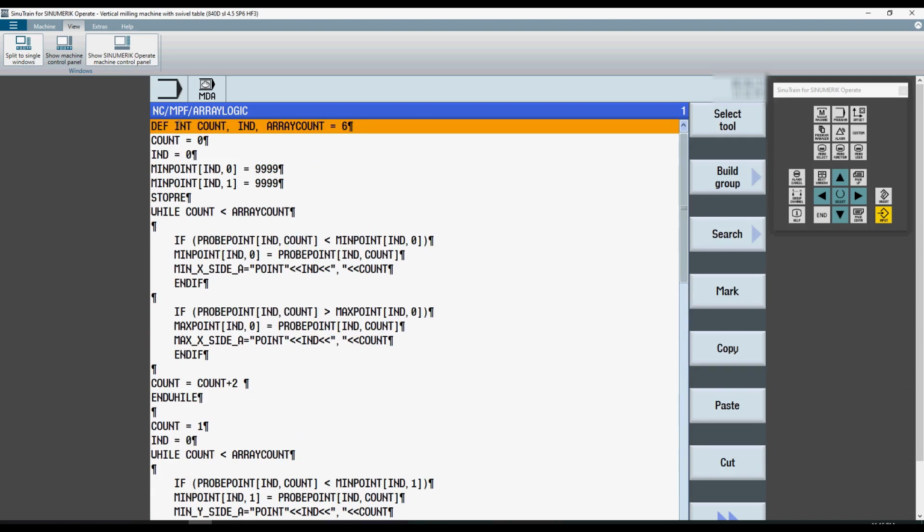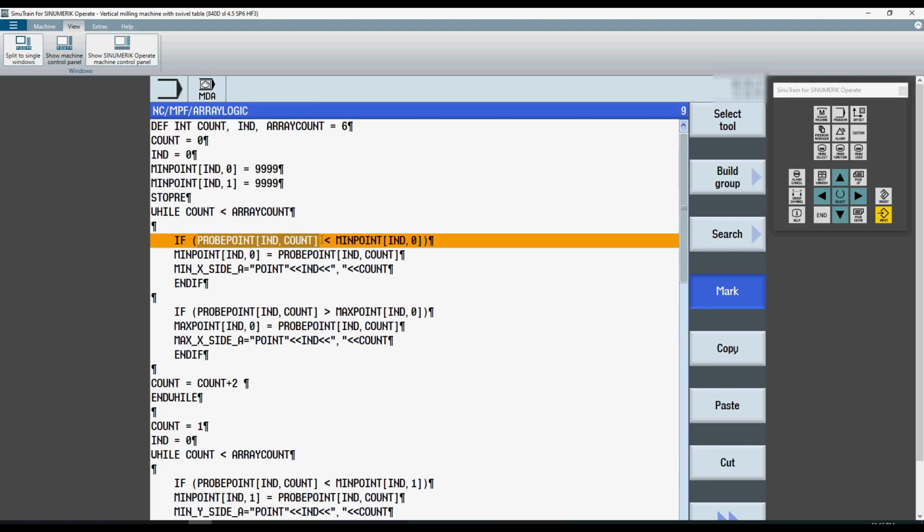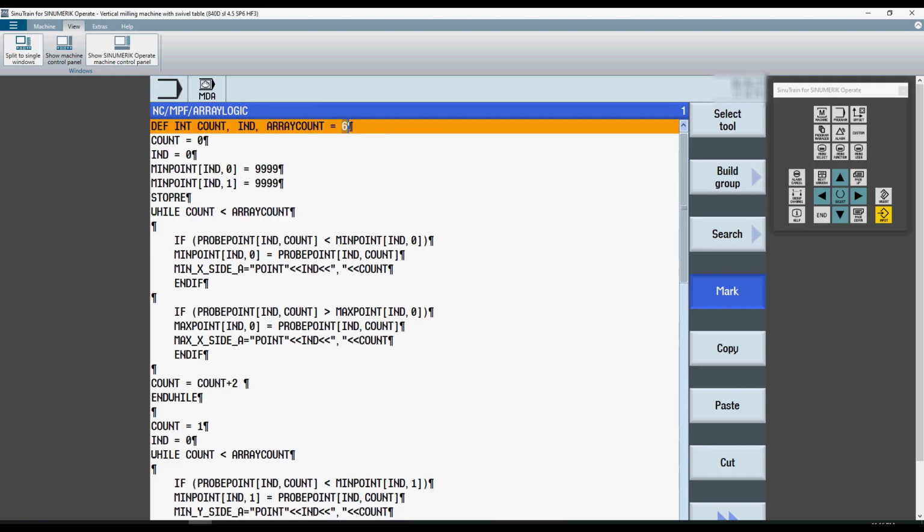This is defining integers for count and index. It's creating an array count of 6. It's using all of these variables to establish the data points inside of these arrays. So index position 0 and index position 1, and then our count goes from 0 to array count, which is right now a maximum of 6.